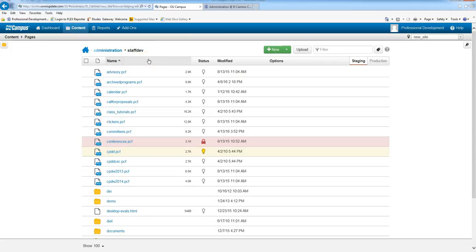After you get used to the breadcrumb feature, you'll find that it can save you a bunch of time.